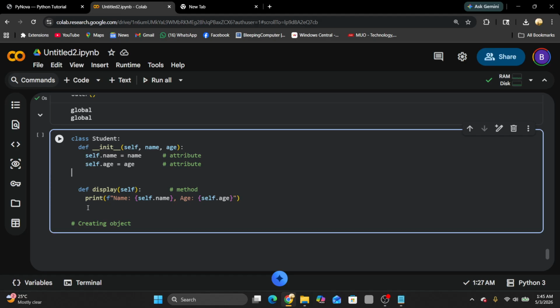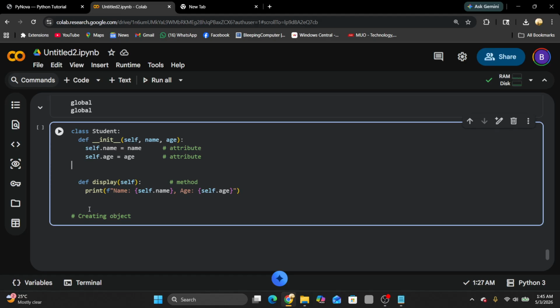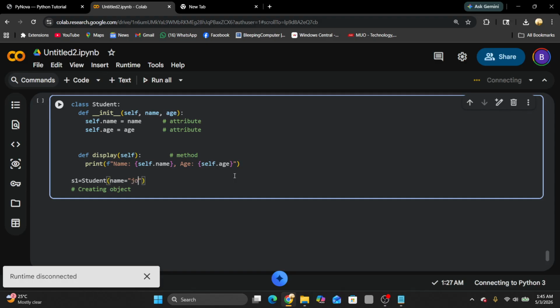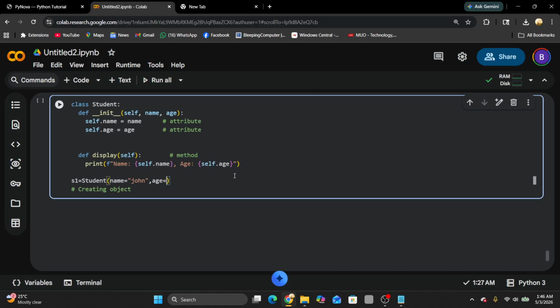Now let's create an instance using this class. Say s1, that means student1. Then what is the class name? Student is the class name. And pass the value of name equal to John, and then the value of age equal to what? Age 23.